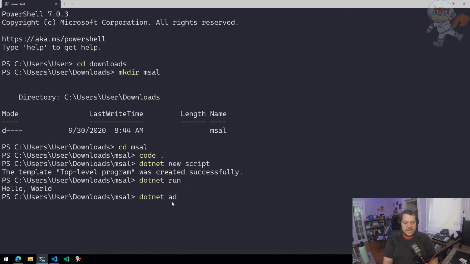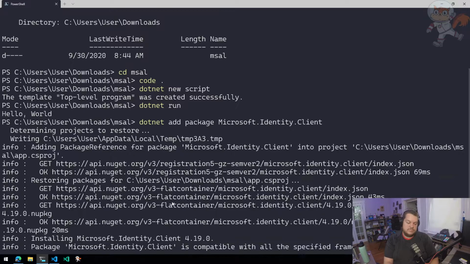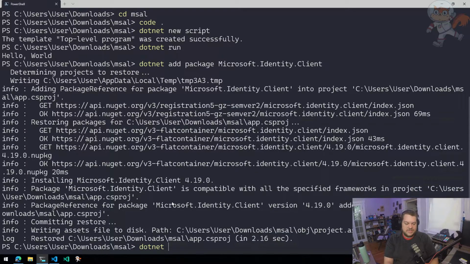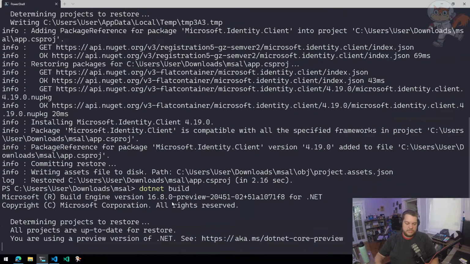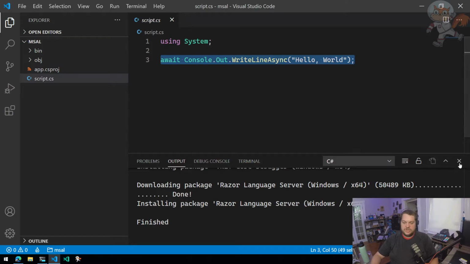Going to dotnet add package Microsoft.Identity.Client. And then I'm going to run dotnet build after that. I've just been doing this for a long time, and for some reason, running dotnet build makes me feel better. Now clear my screen so we have a nice clear screen.